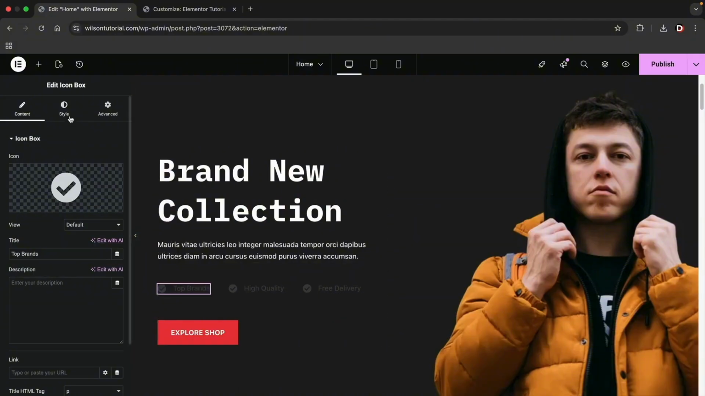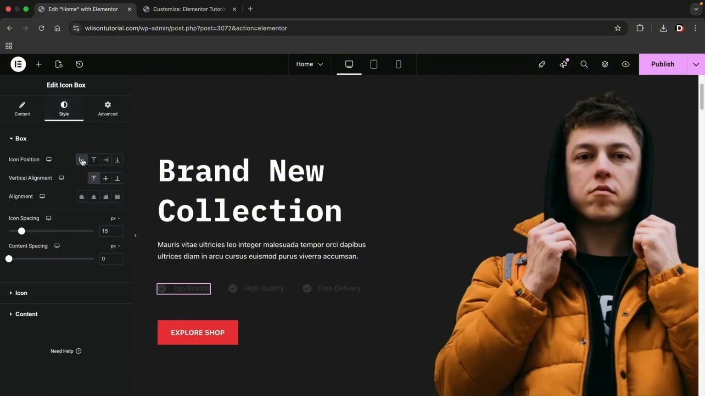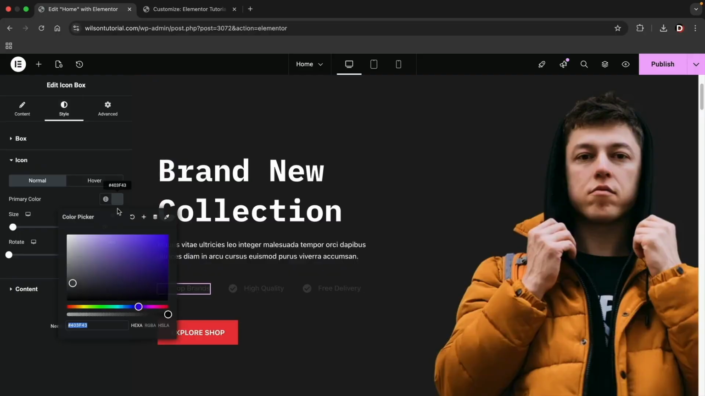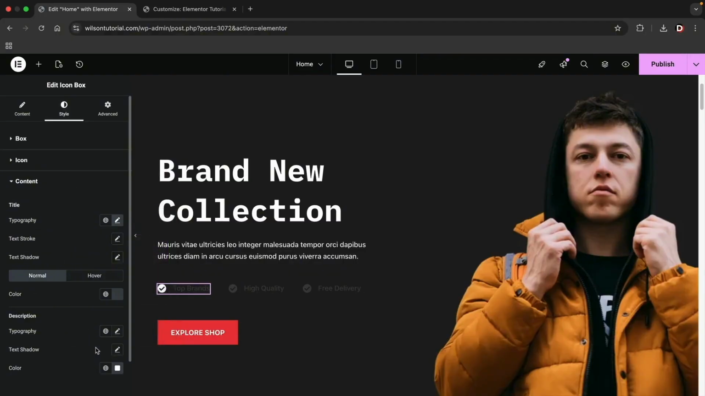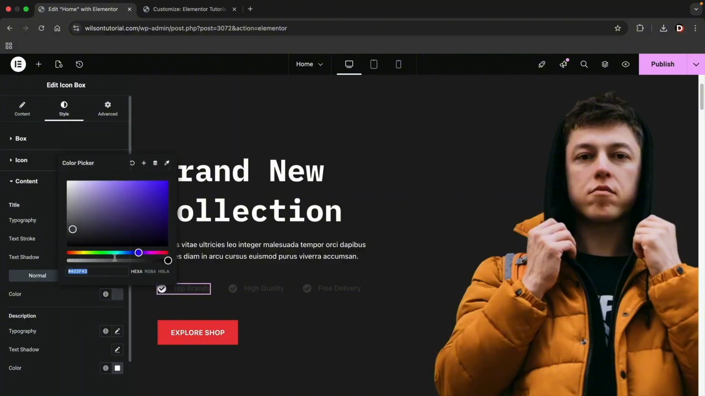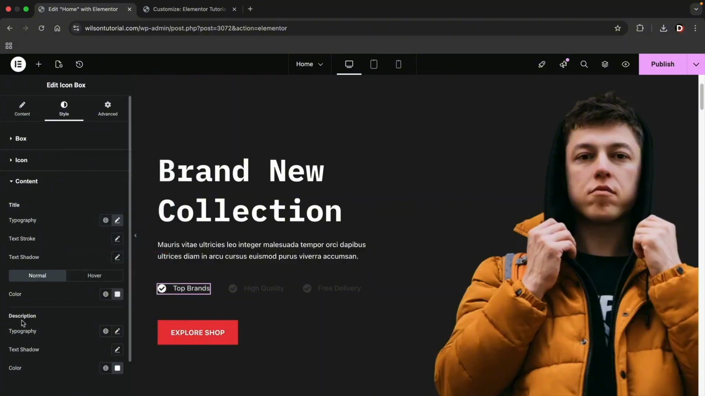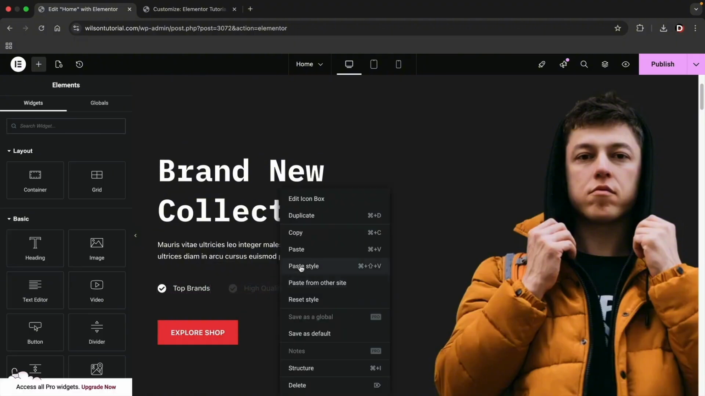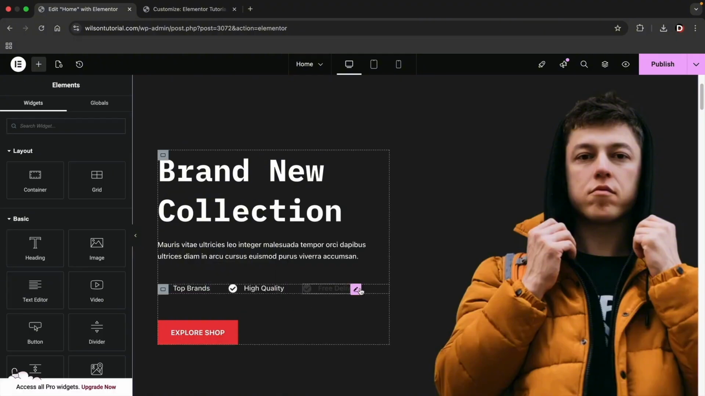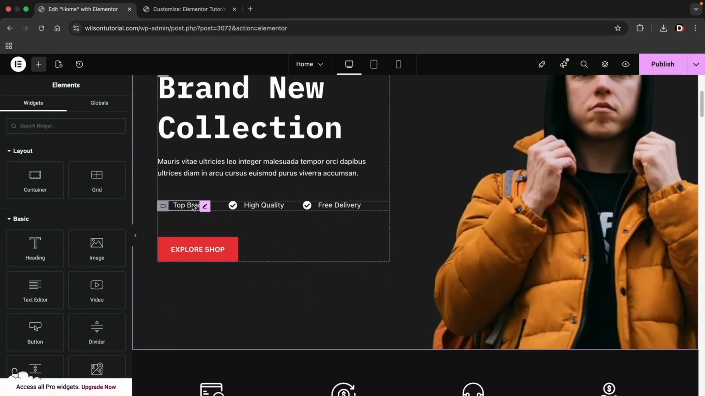We have an icon box. So same thing, style. And for the icon, here we go. Make that white. Oh, sorry, I meant over here, the content, we'll change that to white. Now here's a cool trick. I'm going to right click on this element right here and click on copy. Now these elements are all the same. So I'm going to right click, paste the style, and then also right click and paste the style. So the copy and paste works with the same elements. So you can copy the style from one element and give it to another.